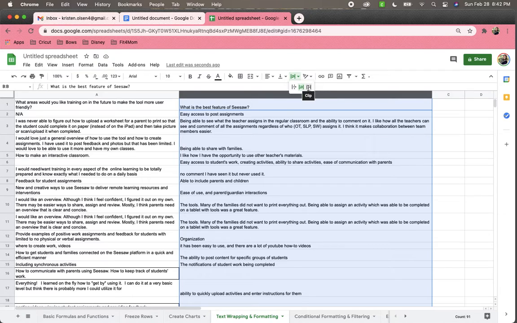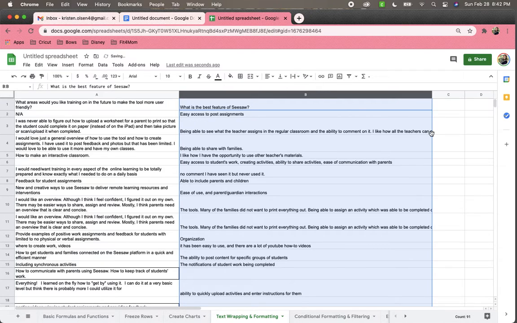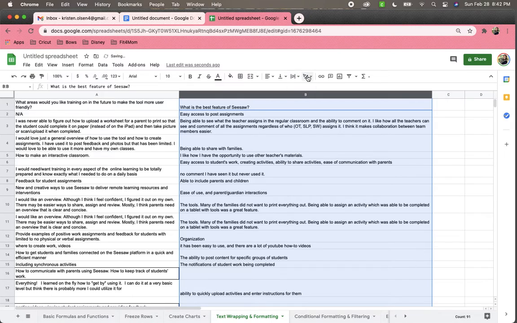Or I can clip it, and it's basically going to clip based on the length of that cell. So most of the time you're probably going to use the wrapping feature. You can also choose to wrap the text.